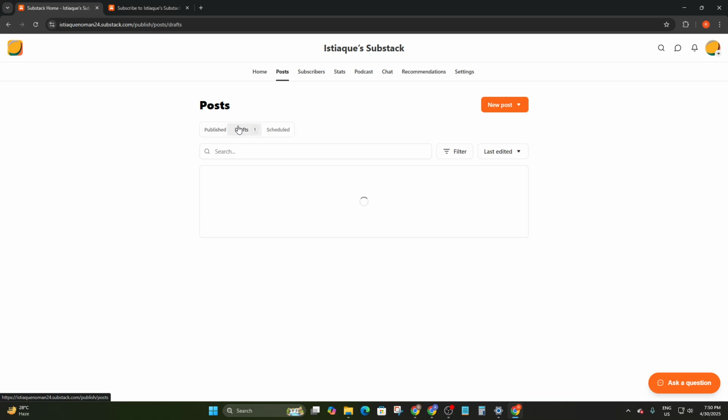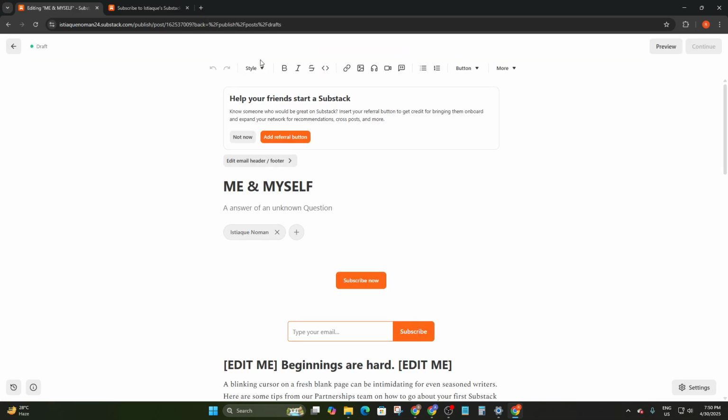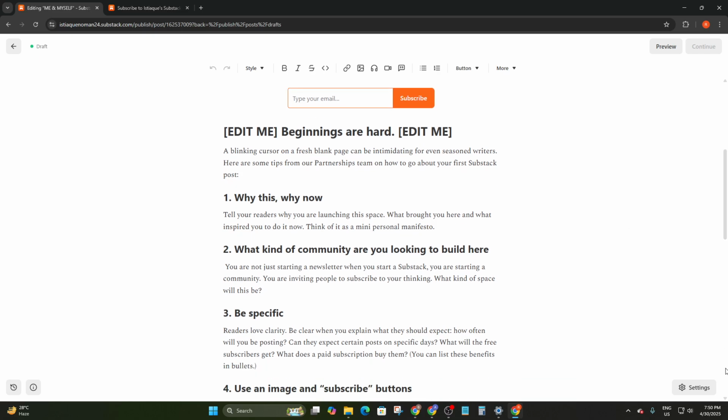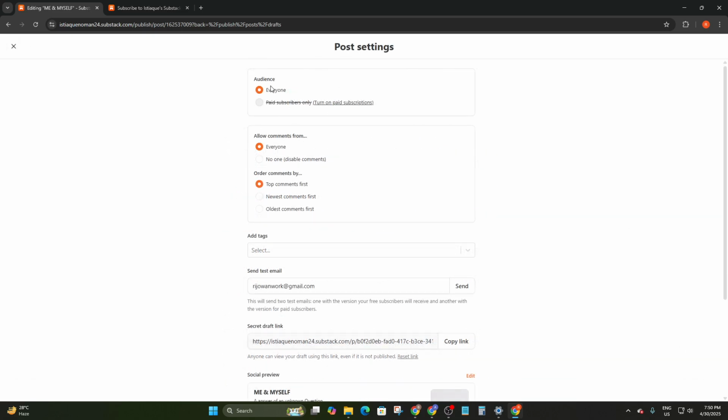Like I'm going to give you something like an article. If you go to settings here, these settings are according to that post. Here you can set the audience to everyone, so everyone can read that for free, or you can set it for paid subscribers only. For that you have to connect the Stripe account with your Substack. So you can just go to the settings, and let me show you how you can do it.